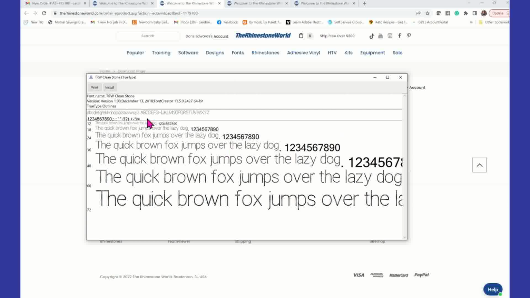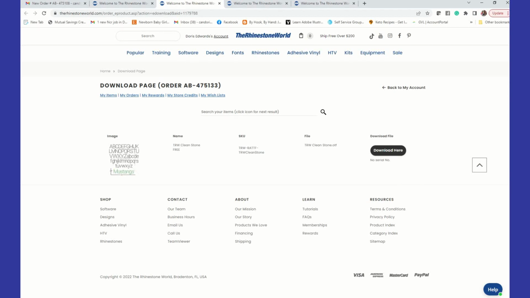And you're going to click install. Now, I got an error message because I already downloaded this font, but it's going to install this font onto my computer. Now, at this point, guys, you can use this font in anything but Cricut Design Space. If you want to use it in Cricut Design Space, I'm going to show you here.